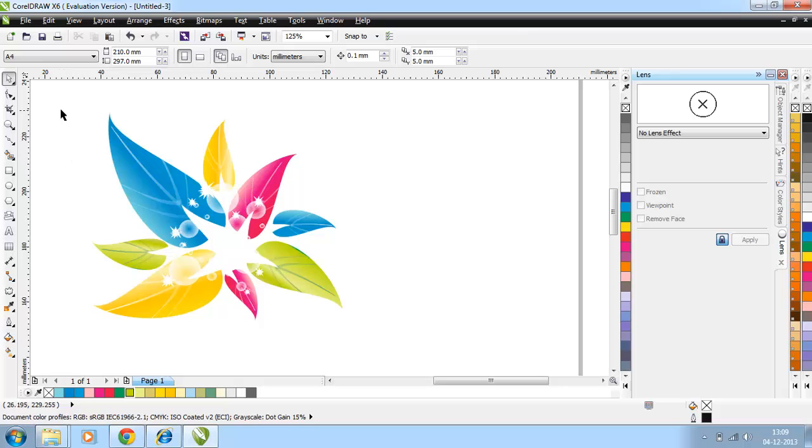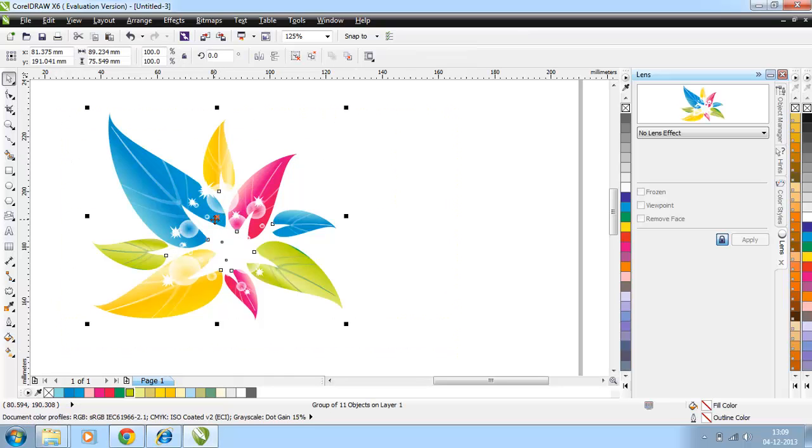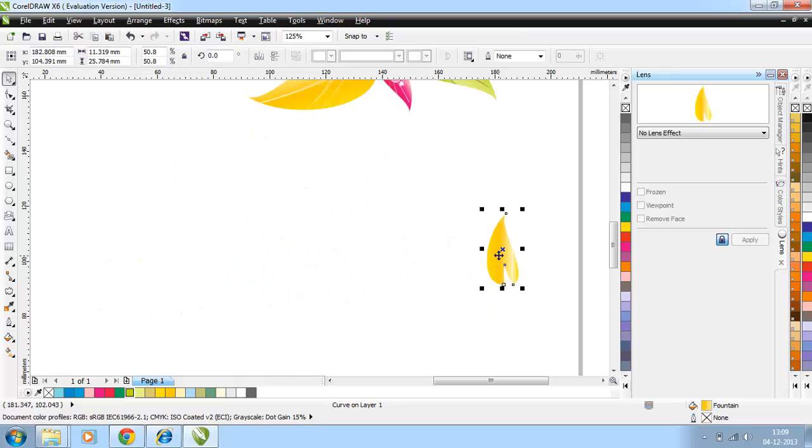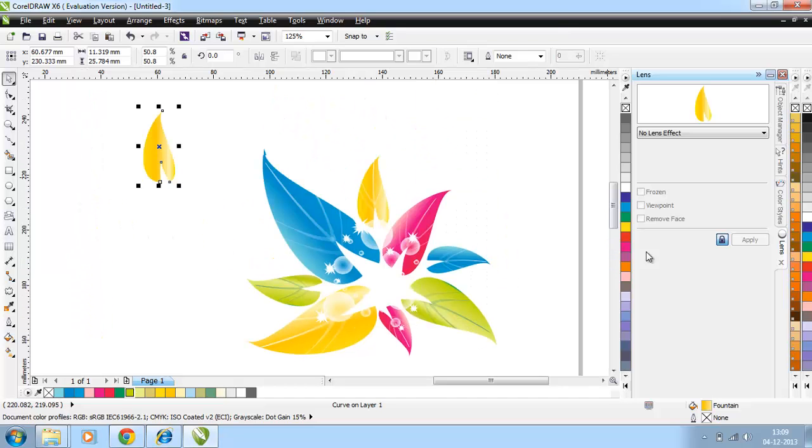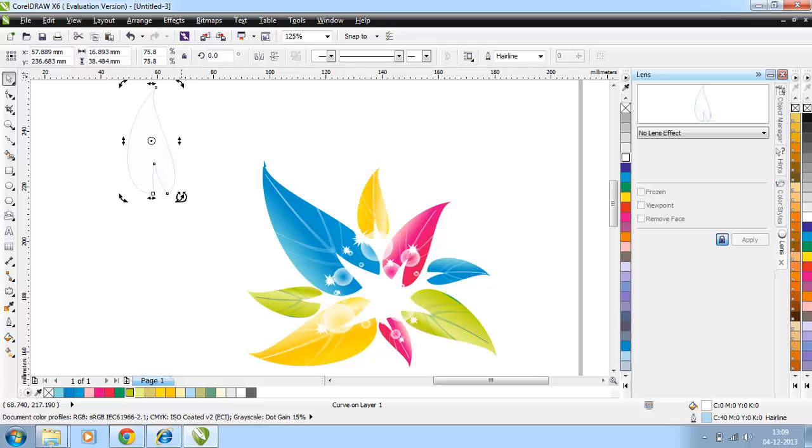Now I just want to give some background to this. For that take the petal object and give a light color, white color, and select this, resize this and keep this at the back. For that press Shift Page Down such that this image will be sent to the back, and resize this and keep like this. Do the same process for all these things. Press Shift Page Down to send this image to the back. Again resize this and give a shape.